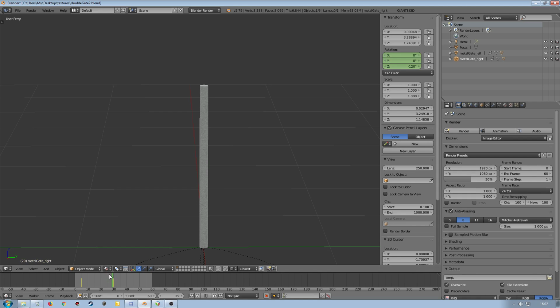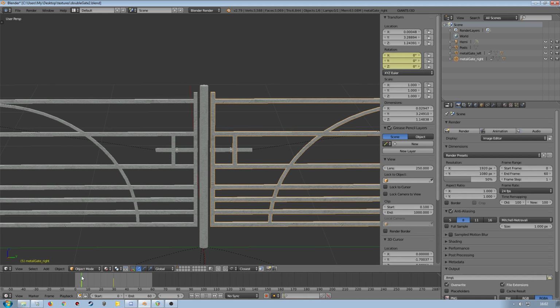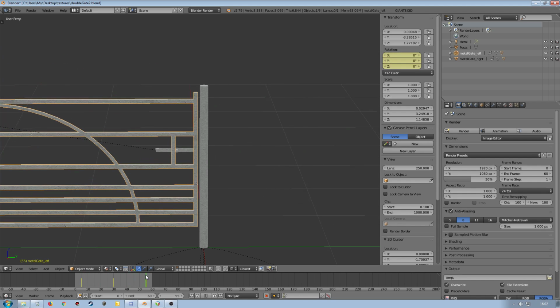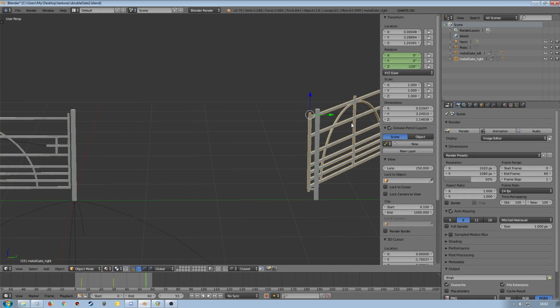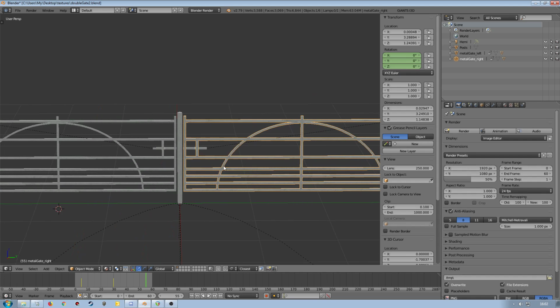And then if we go back to the other gate again, you can see this one and its endpoint is going to be 0 again. So we want the other one to be at 0 as well. So let's select the other gate here, and we're going to change this back to 0, and then we're going to keyframe this like so.